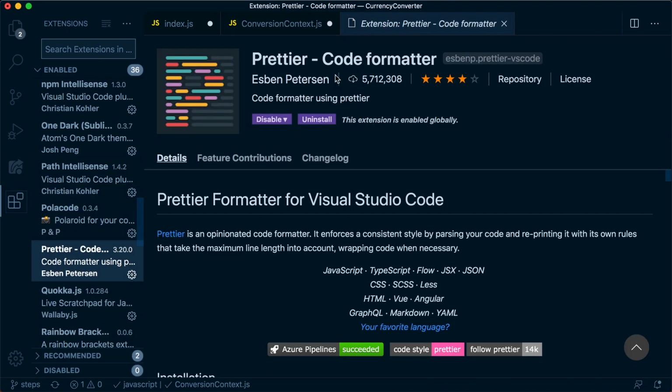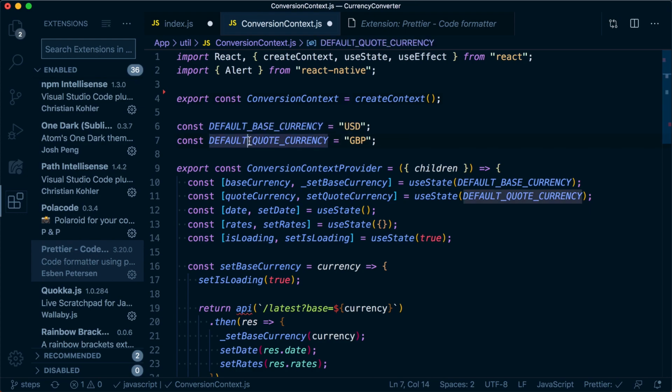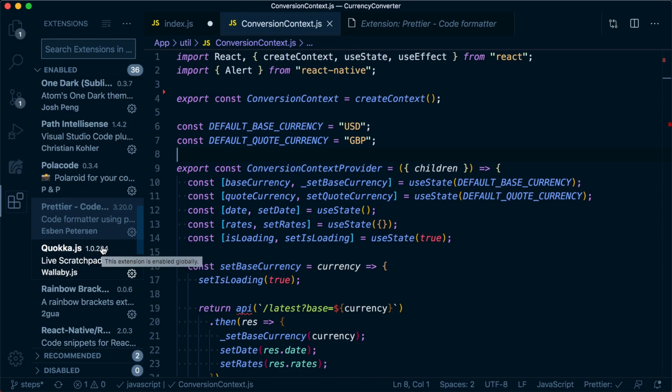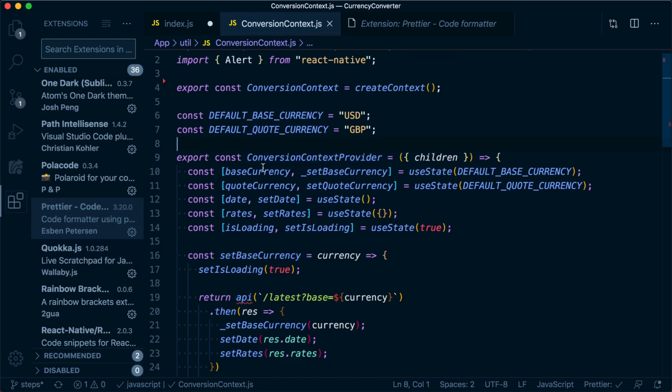Continuing down, Prettier code, that's helping me whenever I save a file. It's going to make sure it matches a certain format that I like. Again, just like ESLint, it keeps everything formatted in the same way, very consistent and clean. It makes it easier to read, and if it's easier to read code, it's easier to debug.